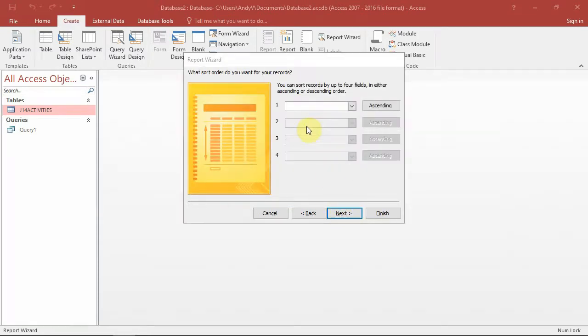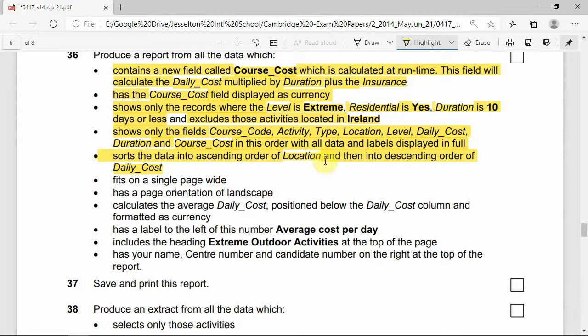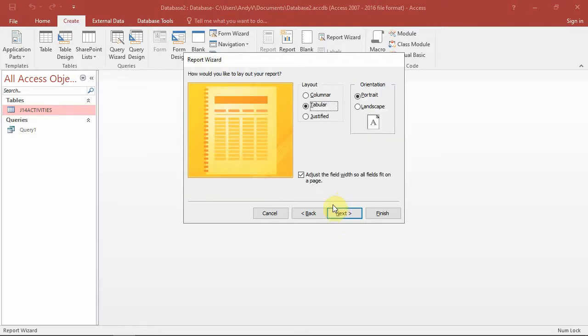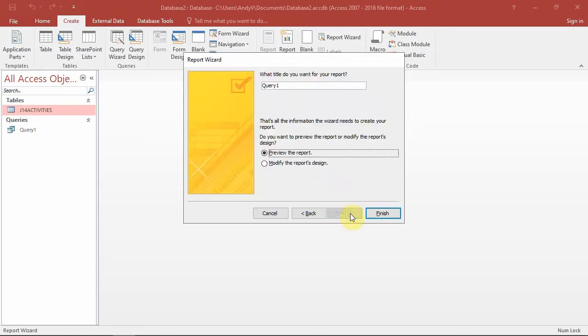Now to sort it, this is where we need to add our sort. So here it says it needs to be sorted into ascending order of location and descending order of daily cost. So ascending order of location, and descending, when you click this button, it will change to descending of daily cost. Okay, and let's have a look at what we got next. They want it to be landscape. And next, and we're going to add the title afterwards on the next page.